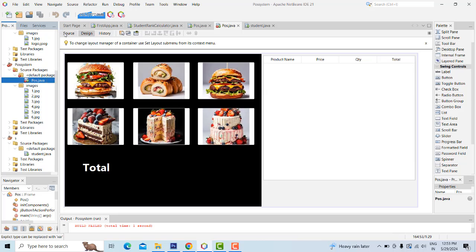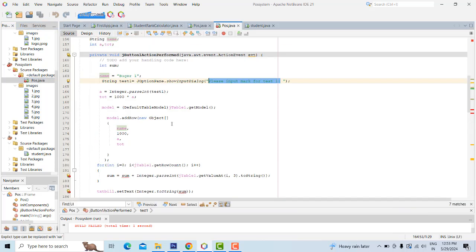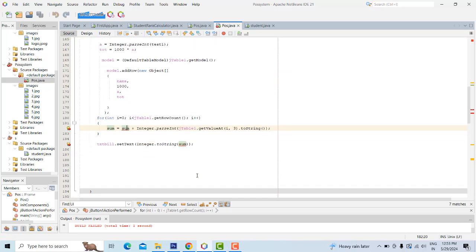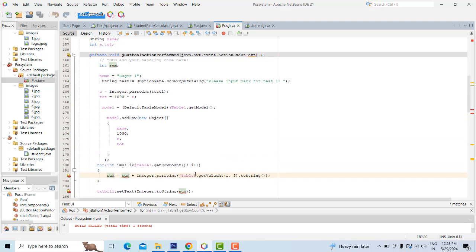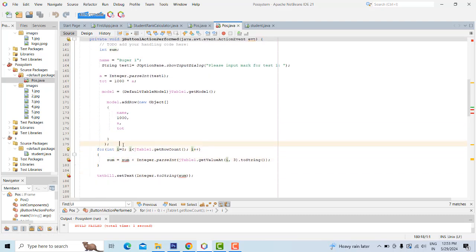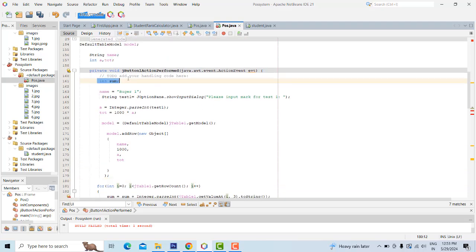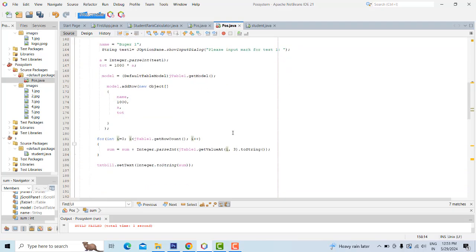What's the error? What's the problem? I have tried it below. Now it should be fine. Now let's run the application.